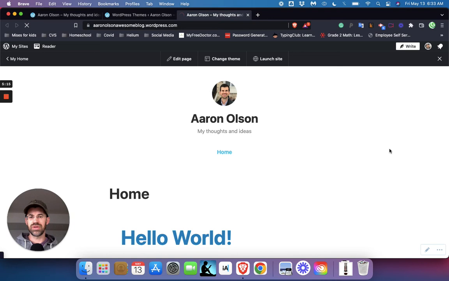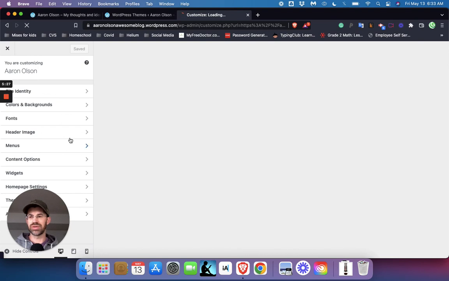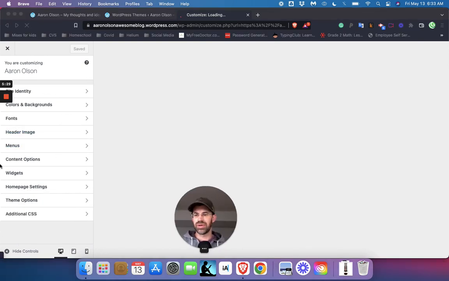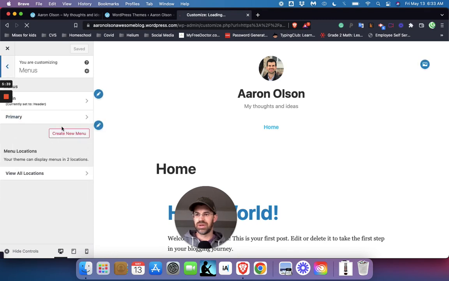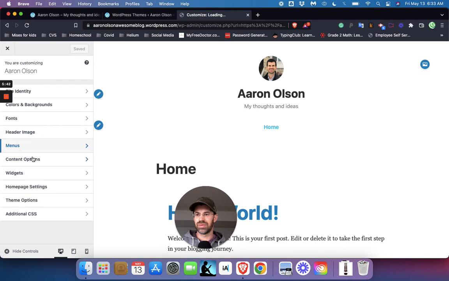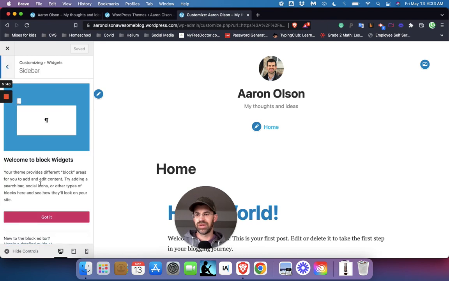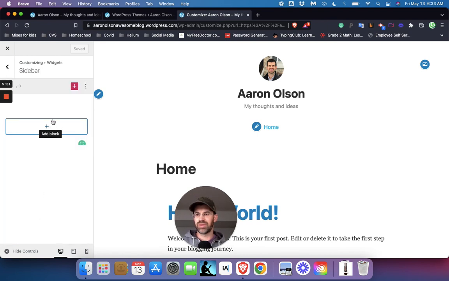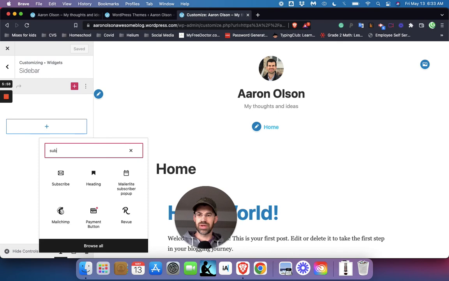And a couple things that I think you should consider adding to the sidebar of your blog are things like subscribe, so that people can follow you by email. So to do that, we are going to go to menus, widgets, sidebar. We're going to add something called add. We're going to tap add a block. You're going to search for subscribe.